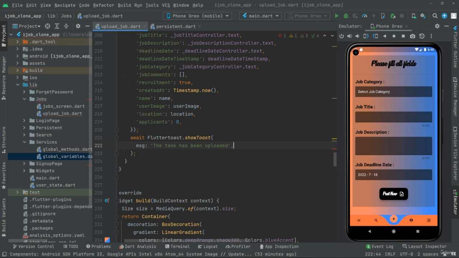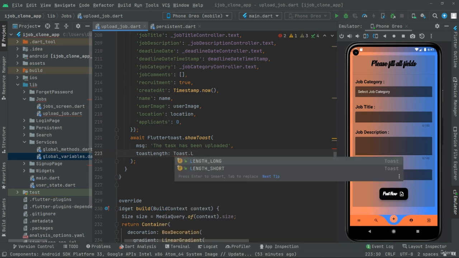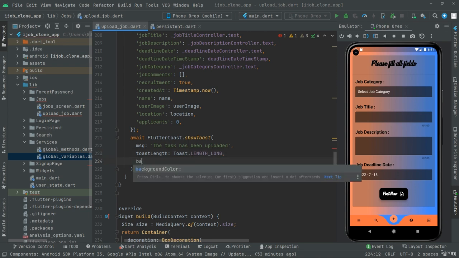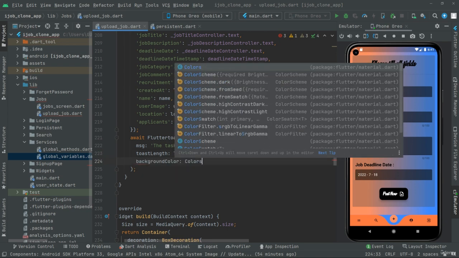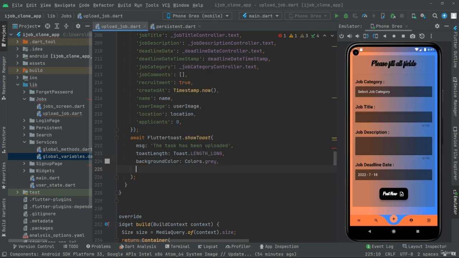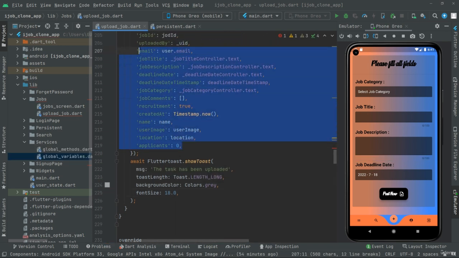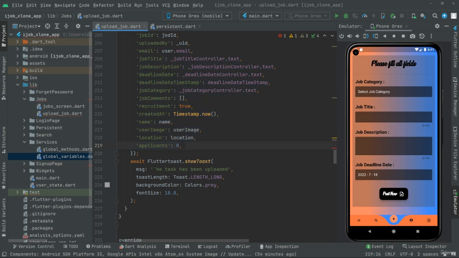Semicolon. Now we will have the toast length, and for toast length we will go with the length long. Okay, and right after let's set the background color for that. So Colors, we will go with the gray, and right after let's set the font size 18.0. In here comma, all fine. So whenever all of the data will be uploaded, then we will show that message. Okay, and all of their design, length long and gray color, font size will be 18.